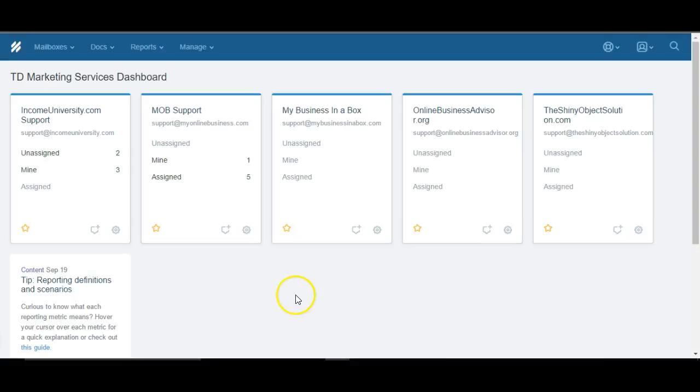Okay, so once you're into Help Scout and you are ready to start looking at reviewing and answering emails, you will select one of these. So let's go ahead, since Income University is probably going to be our most active these days, with second, I will say My Business in a Box will have some as well because that's where a lot of our prospect email replies will land.